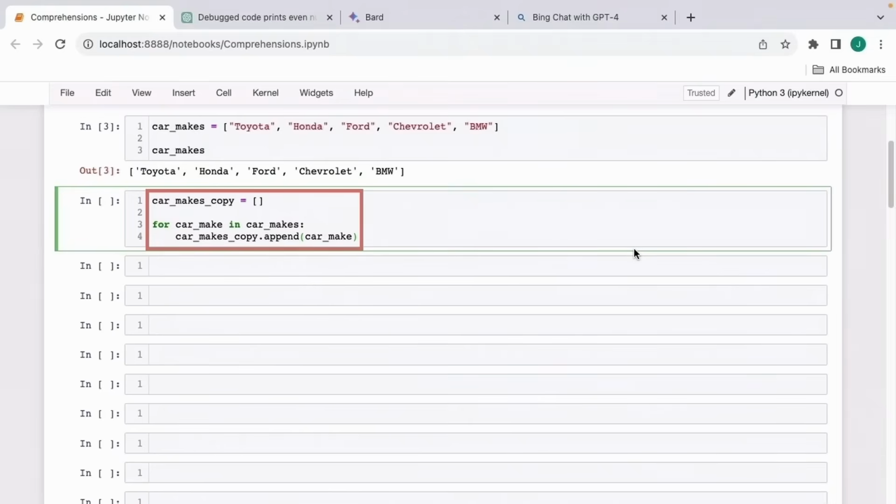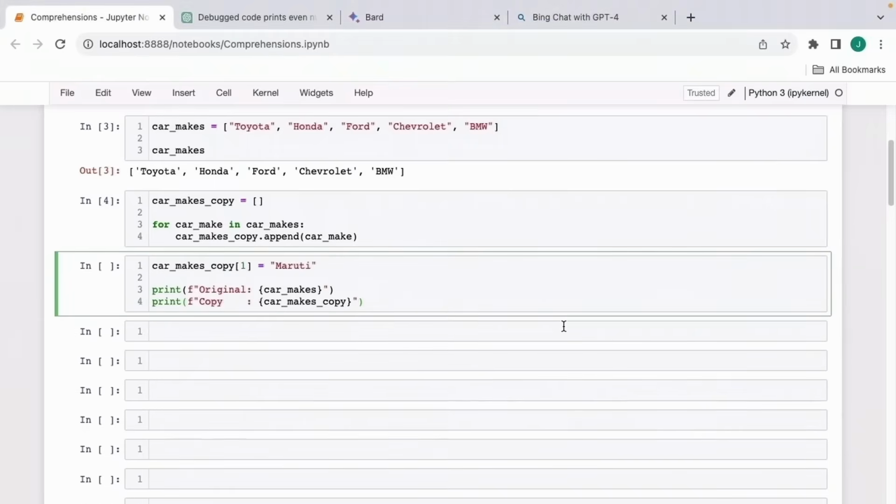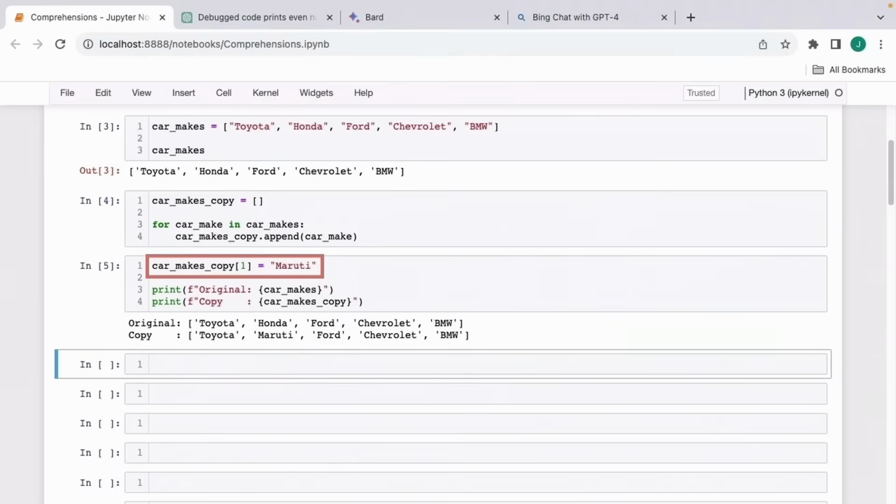So there is a lot of code here to create a copy. Let's confirm that when we update the copy, the original is not updated. So I set the make at index position 1 in the copy to Maruti. You can see the original list has Honda, the copy has Maruti. So we've successfully created a copy using a for loop. We have this bit of code to make a copy.